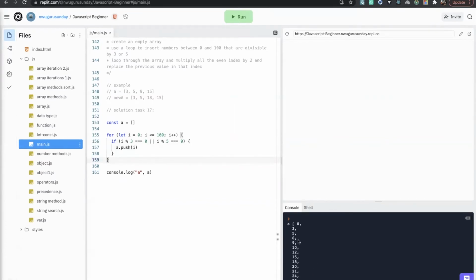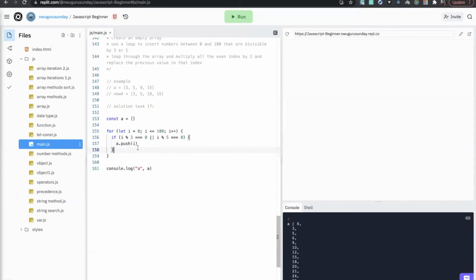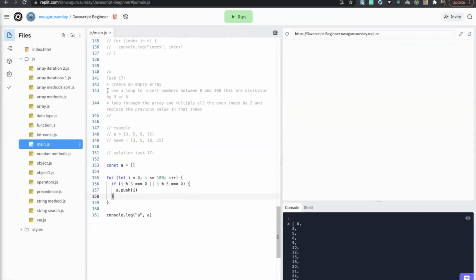You see 3, 5, 6, 9, 10, 12, down to 100. All these numbers are divisible by 3 and 5. Now we've gotten the second item there.